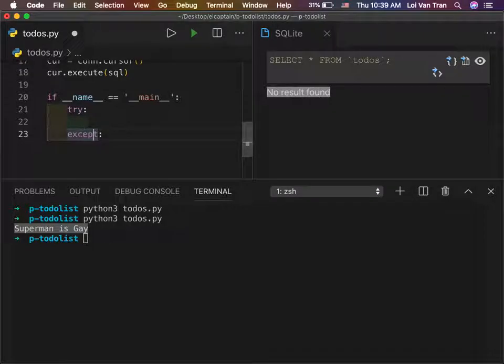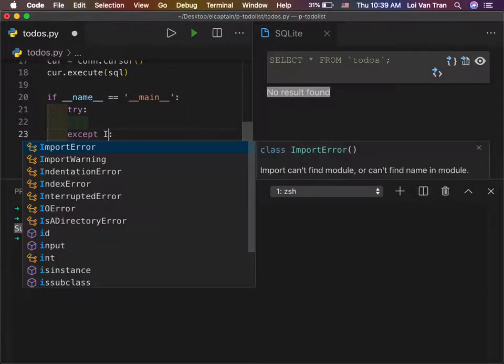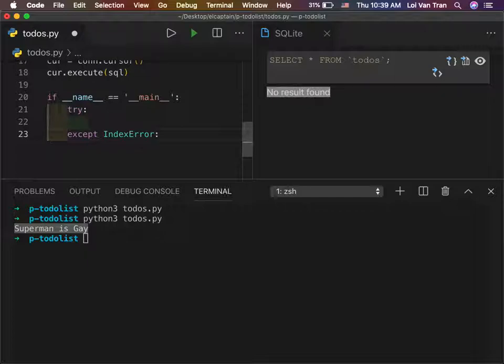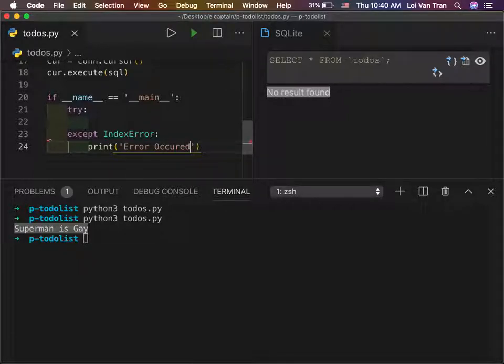So I'm gonna go ahead and just tell you the problem that you guys are gonna run into: you're not going to pass correct arguments on the command line, and that's what we're gonna guard against. So it's gonna be an index error. If an index error occurs, we're gonna do something. We're gonna say error occurred. Right now, you guys cannot see this crash yet, but in a moment, we're going to see it crash. So, what are we wrapping?